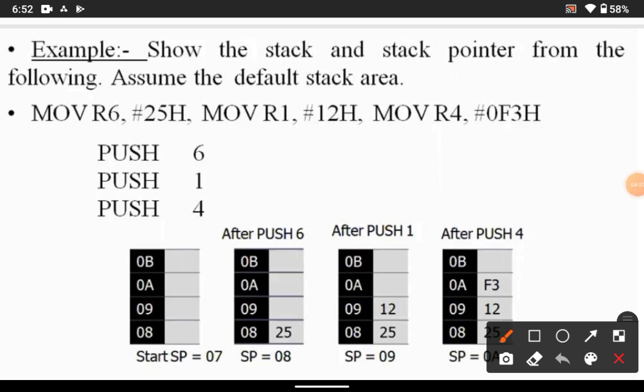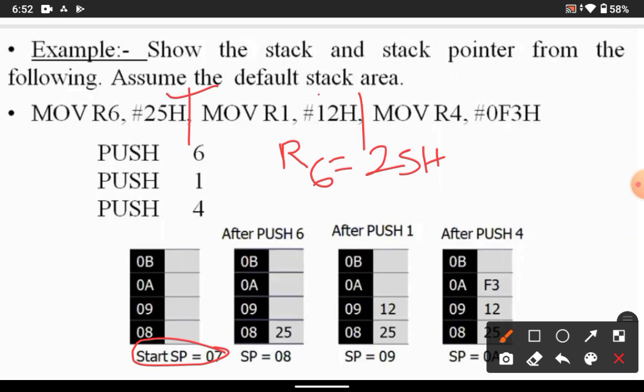Show the stack and the stack pointer from the following. Assume the default area of the stack, which is 07. What will happen when we execute these instructions, we'll see now. When MOV R6, #25H is executed, R6 now consists of the value 25H. When MOV R1, #12H is executed, R1 consists of the value 12H. Next, MOV R4, #0F3H, so R4 consists of the value 0F3H.